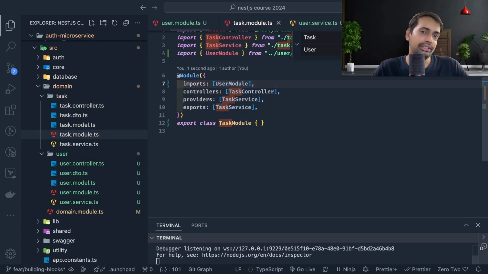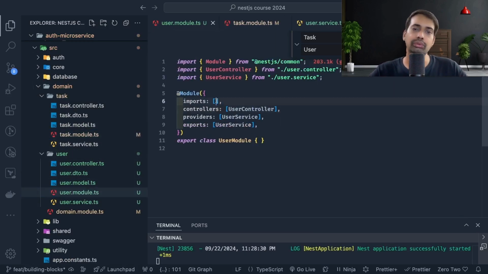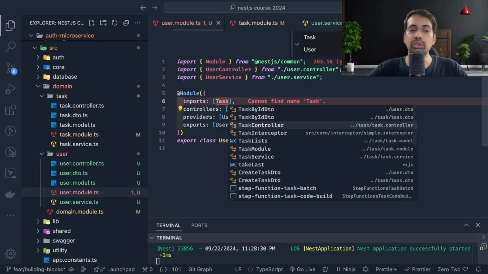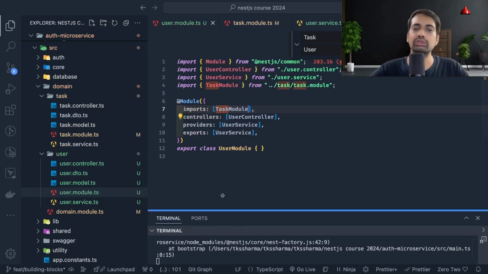This is how we can create a new domain, task domain, user domain, which are totally independent, right? And you can also define the dependency. Okay, task module depends on the user module. And what if you are doing a cyclic dependency here? User module depends on the task module, which depends on the user module. Okay, this is a cycle. This won't work in NestJS.